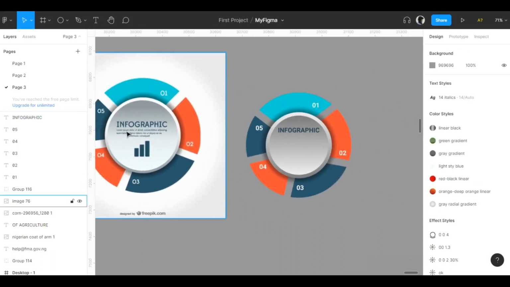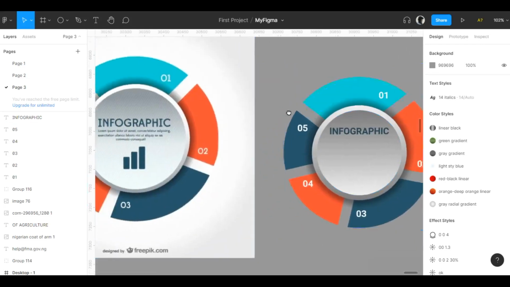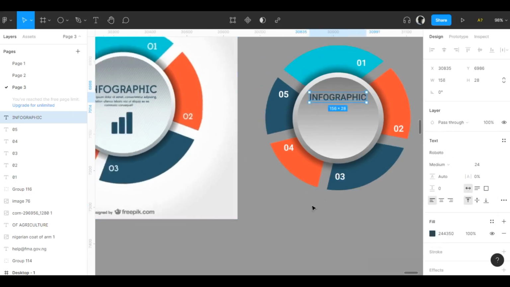So we have text here which is lorem. You can write, okay, let's look at the weight of this word infographic. The weight is too bold. We're going to reduce it to medium. I think it's okay like this. We're good to go now.